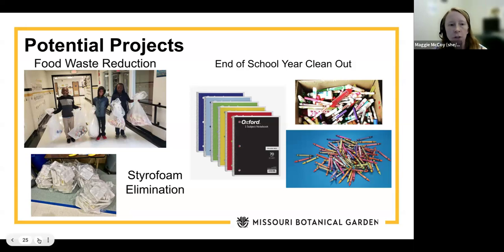And also working with your food service provider on ways that you can tweak how you're offering food at lunch to still make sure that your students who need free and reduced lunch get what they need, but maybe you're throwing away less. So there's lots of possibilities there.